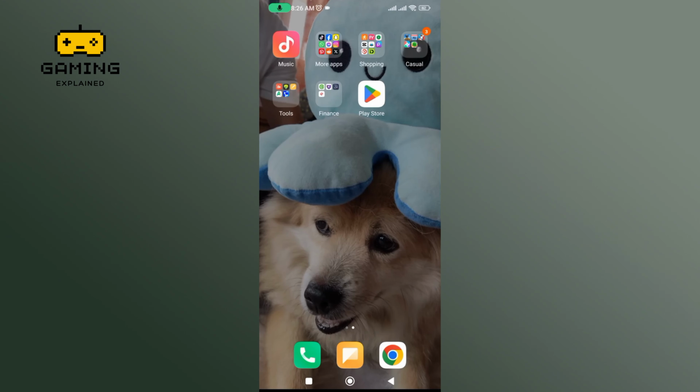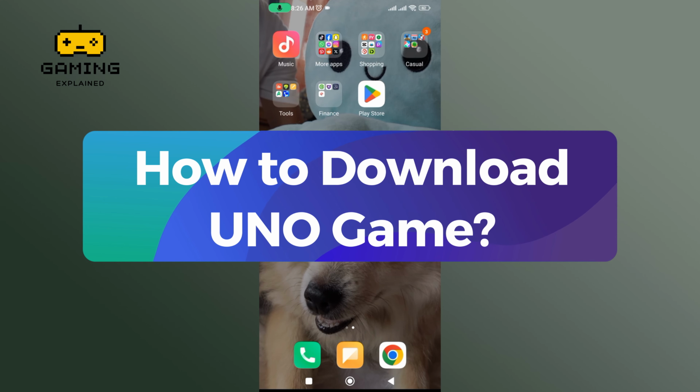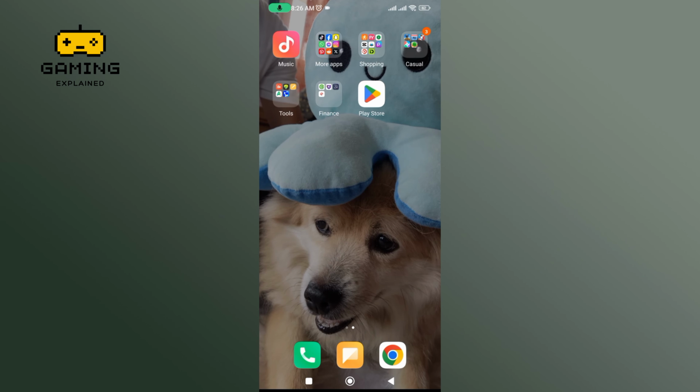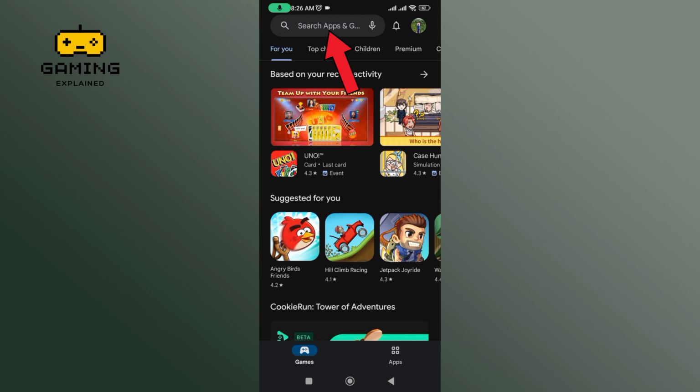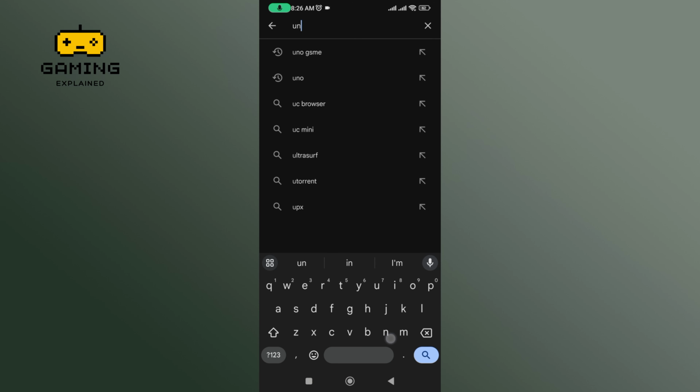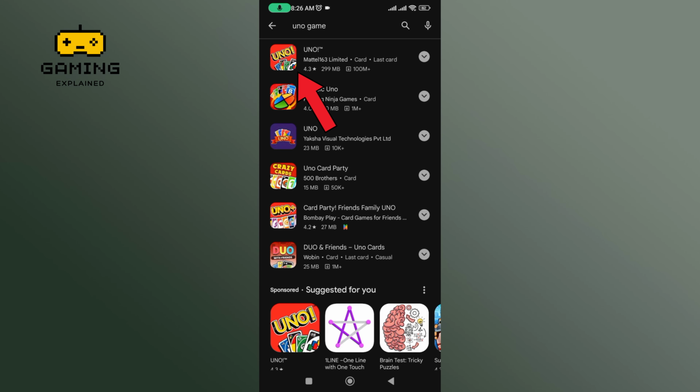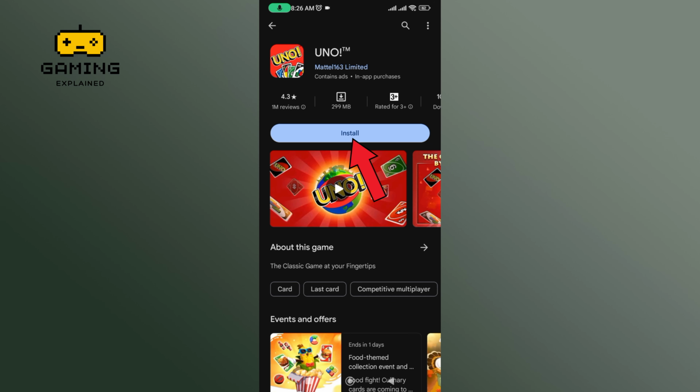In today's video, I'll show you how to download Uno game. So let's get started. First, open your Play Store. Then in the search bar, type in Uno game and perform your search. Tap on the Uno application. Then tap on the install button to begin the downloading process.